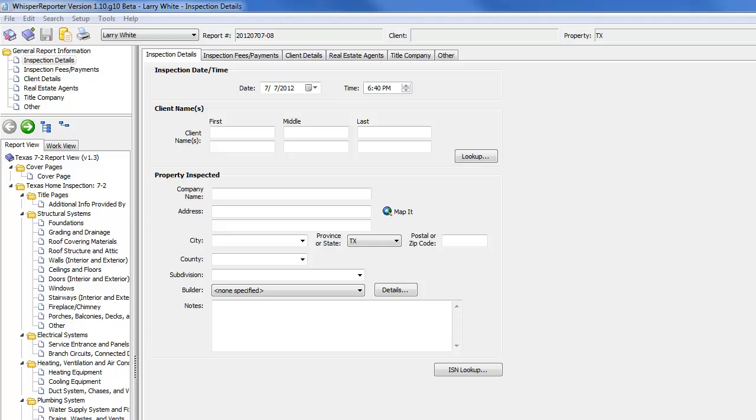This video will show you how to use the WhisperReporter archive feature. Since everything's kept inside of a database for you, reports, pictures, rapid remarks, etc. will all be stored in the database, which we manage for you.